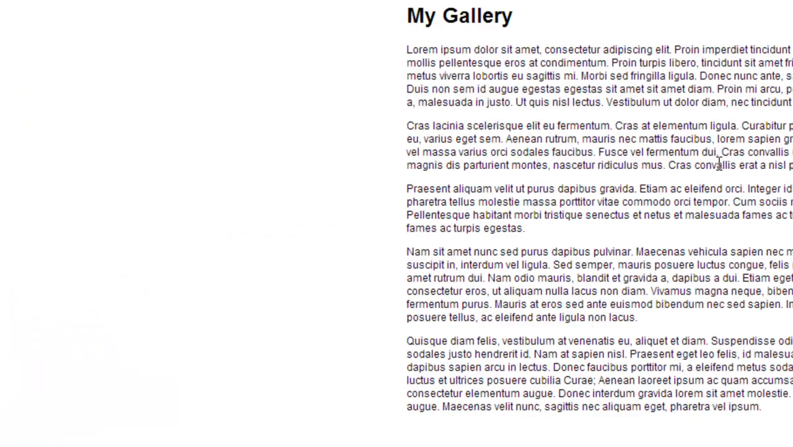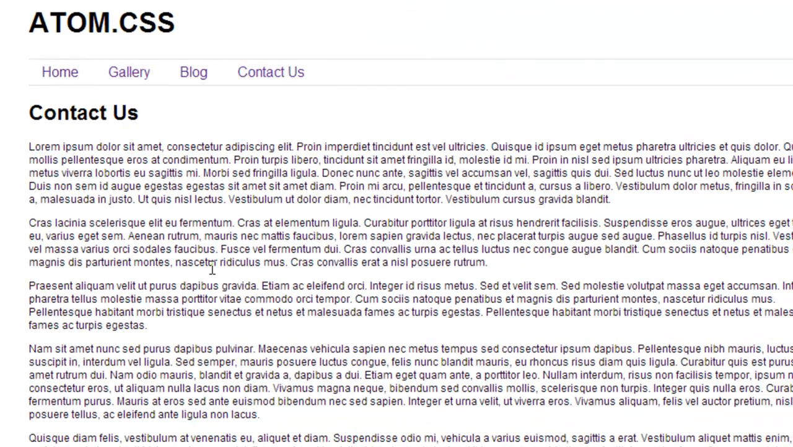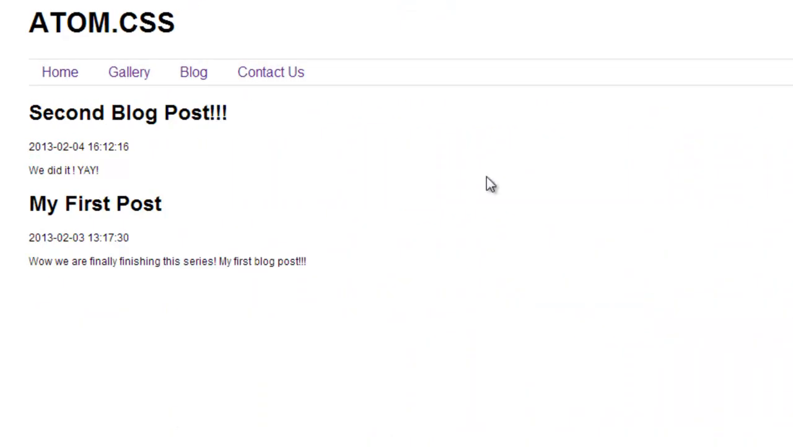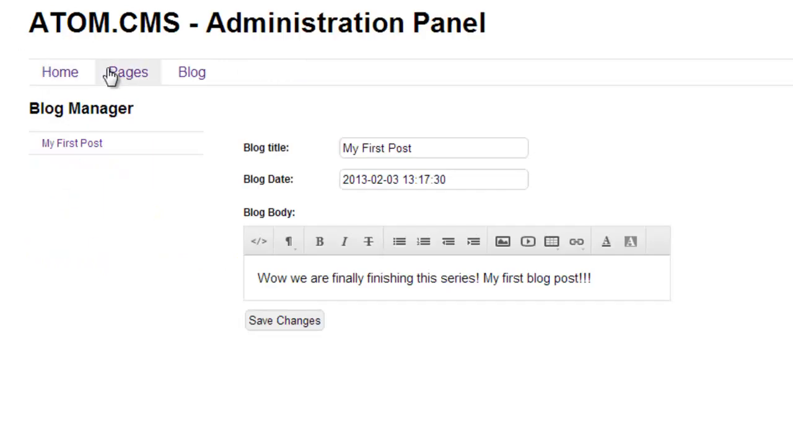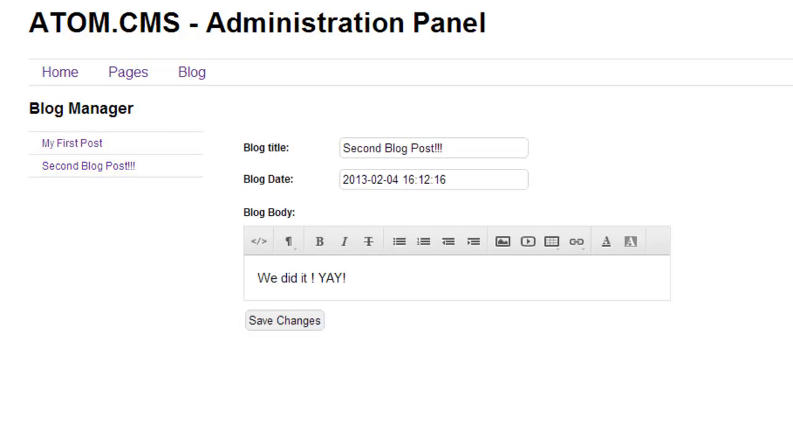So we're making pretty good progress here. We have our pages loading, we have our blog loading, we have our admin panel with our page manager, our blog manager, both have the WYSIWYG installed, and we're good to go. Now we need to make sure we can add posts. We need to do some more formatting on the front end, and that is to come.